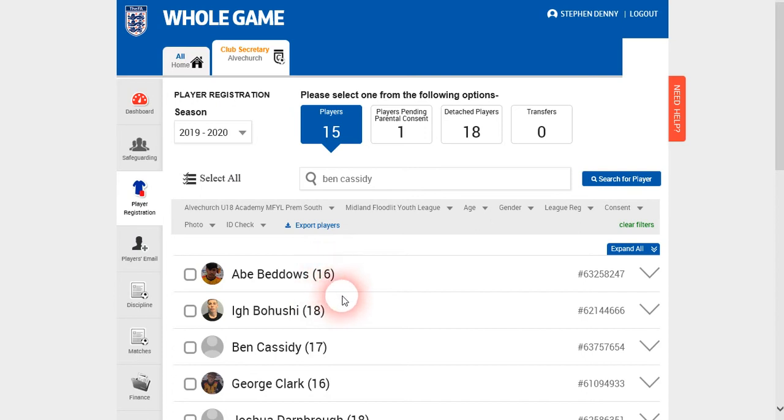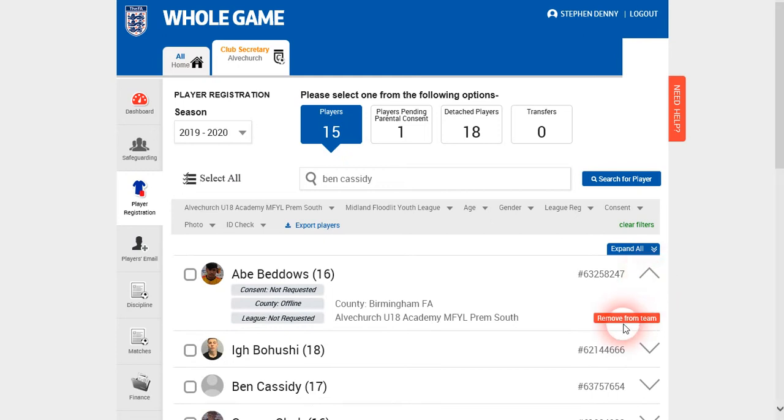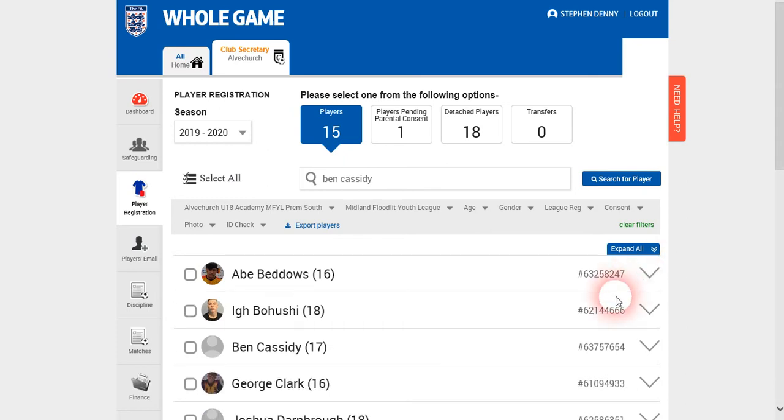Now obviously, if some of those players have been retained and are being used in the Premier South team for this year, then that's all well and good. However, if they're not, then we need to clean them up and get rid of them by clicking on that and removing them from team. So that's the first thing you need to do, is to check players exist as a club member and then add them to the appropriate team.